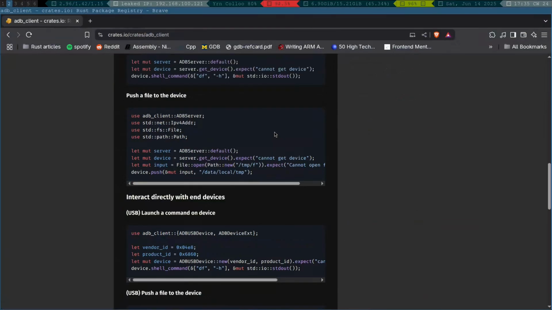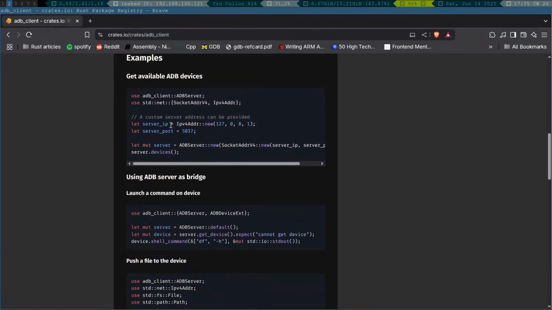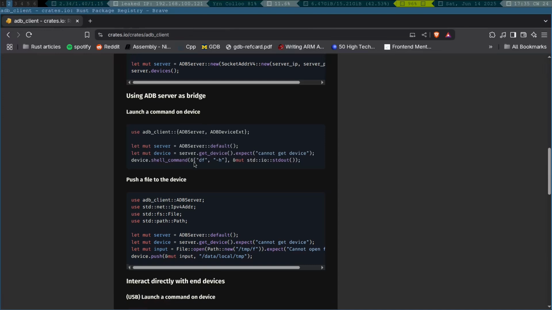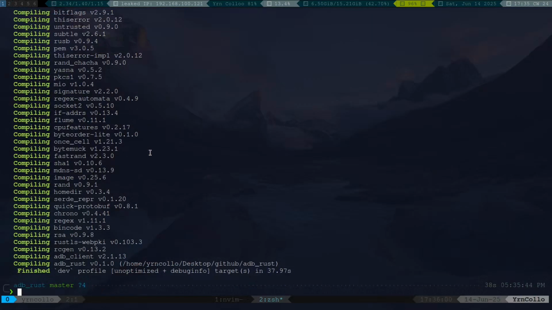As we are waiting for it to build, let's see some example from the documentation here. The first thing we'll need to do is create an ADB server, and then get the device from the server. Then finally we shall be running shell commands from the device which it has been attached to. Okay, let's start.